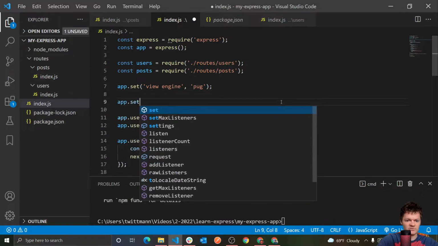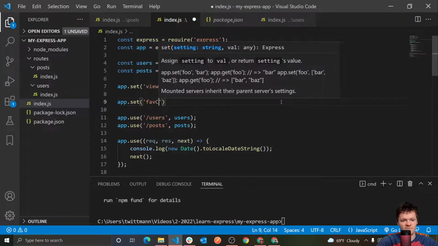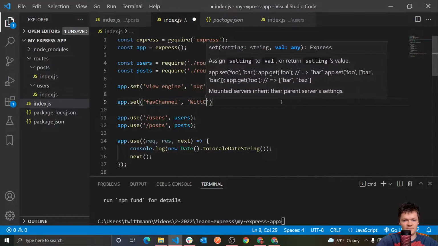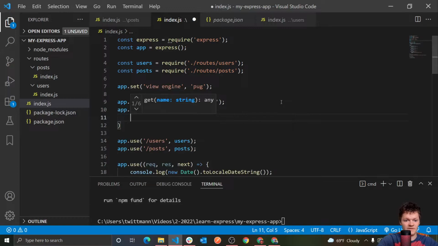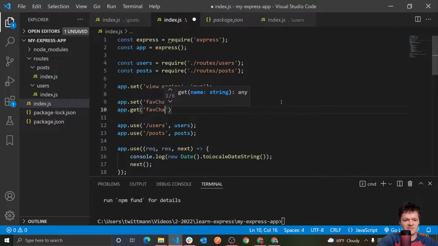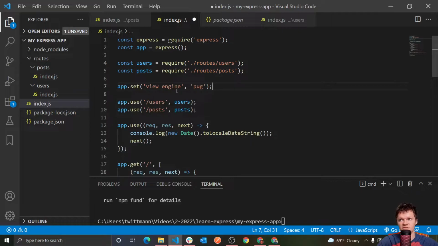So for example, we could store variables in our Express app by doing something like fave channel and then passing WittCode. And then we could later retrieve this by calling app.get and then passing in fave channel. And what this would return would be the string WittCode that we placed there. However, certain names in this set method are reserved for configuration. For example, the key view engine that we used here is reserved for setting the Express application's view engine. So Pug, our view engine, will be responsible for making these dynamic templates.